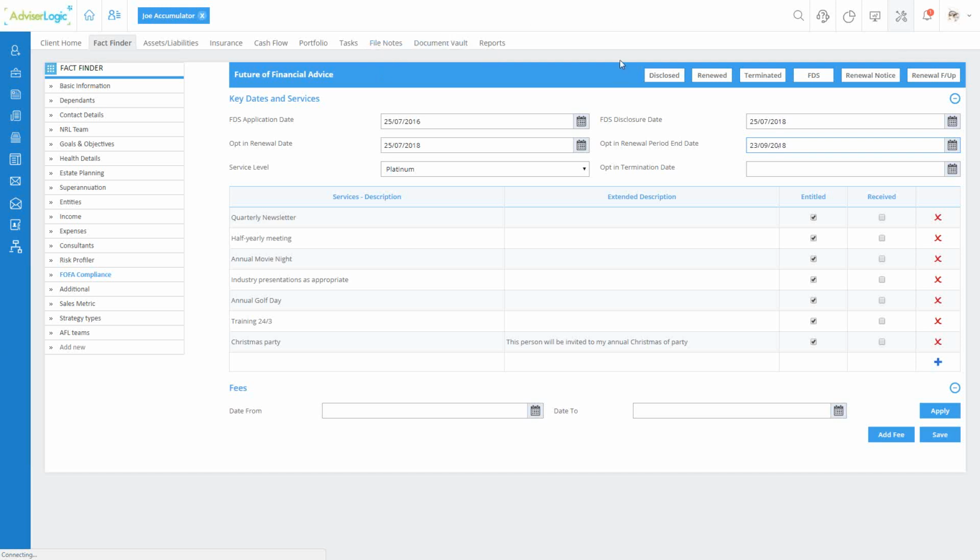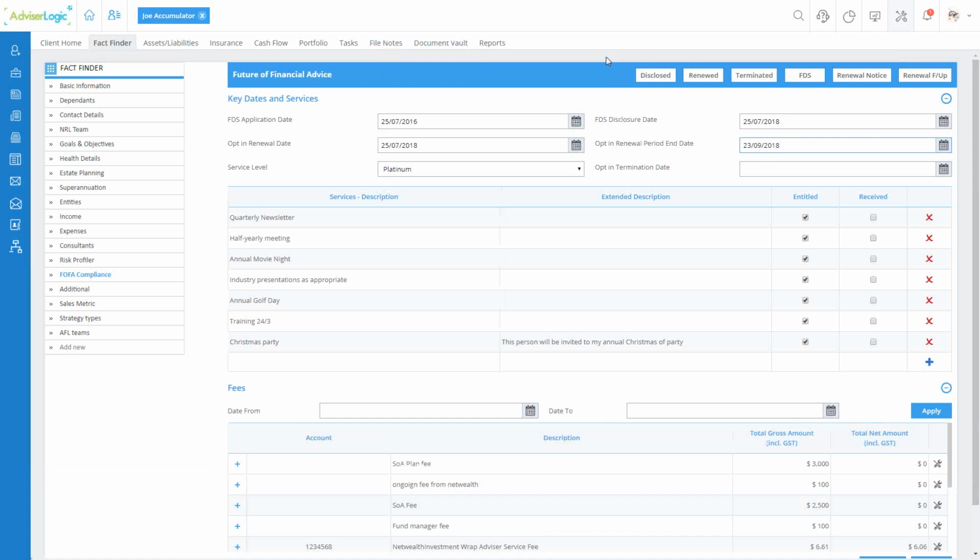One last thing on this particular page is if the client was to turn around and say, nope, I'm not opting in, I'm actually opting out, you do have the option to click on the terminated button. If you click on the terminated button, we will put in a date here, although again, you can change that, so you might need to put in yesterday's date to say this is when it was terminated. That will add in a file note, and it will change the client to being a hidden or inactive client back on the basic information tab. What this won't do is turn off your revenue.